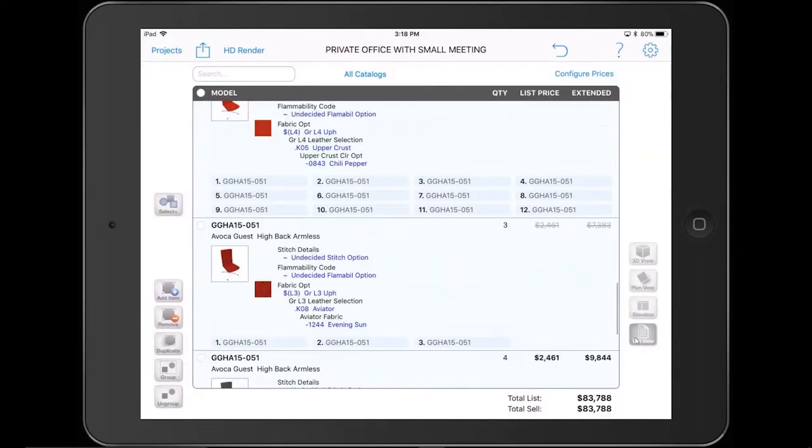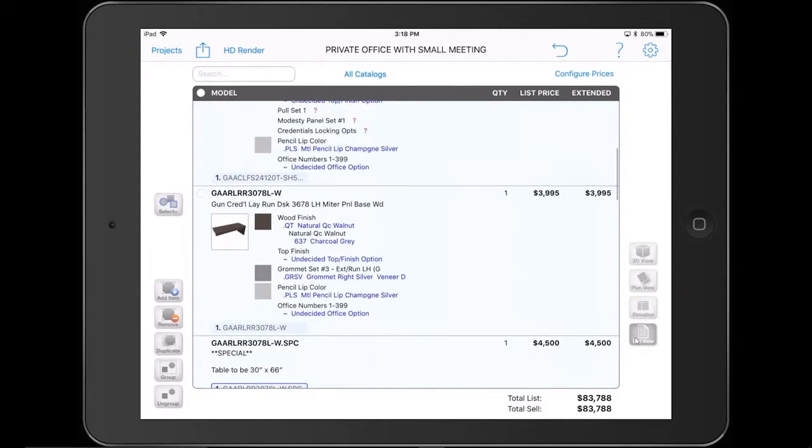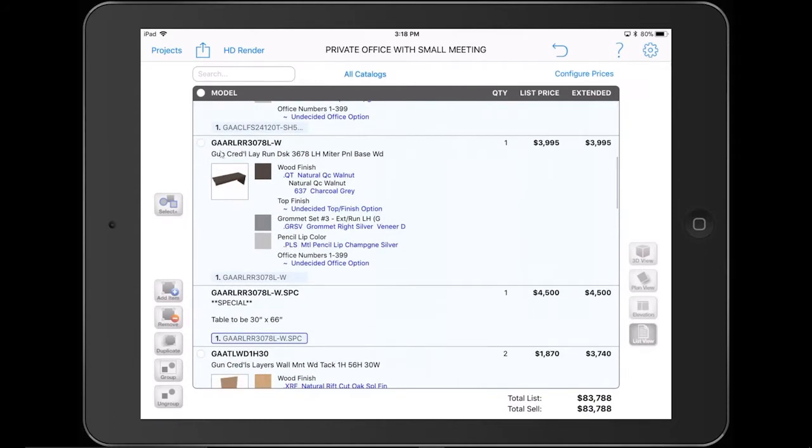And what we want to do is find that table. And there it is. Okay, so here we have the table, and now we have the special for that particular table. All right, it's actually telling us that the table is to be 30 by 66. Here you can see that the table item size is actually 3078. So these are the conditions of the new table. We also have to strike out this pricing. So how do we do that?